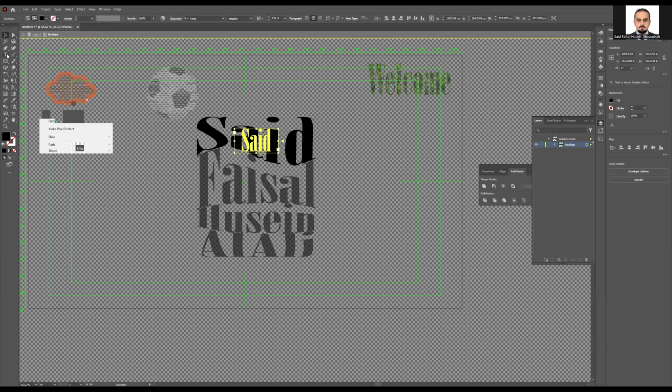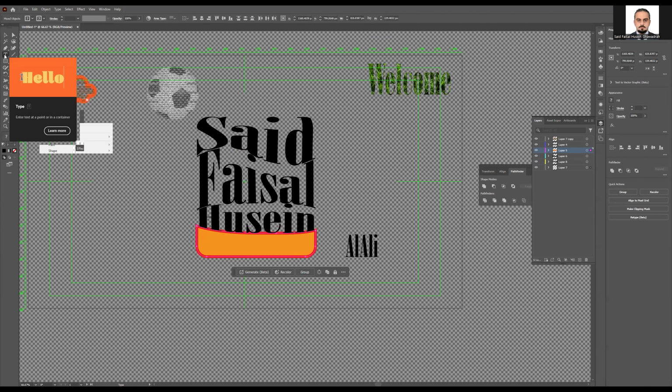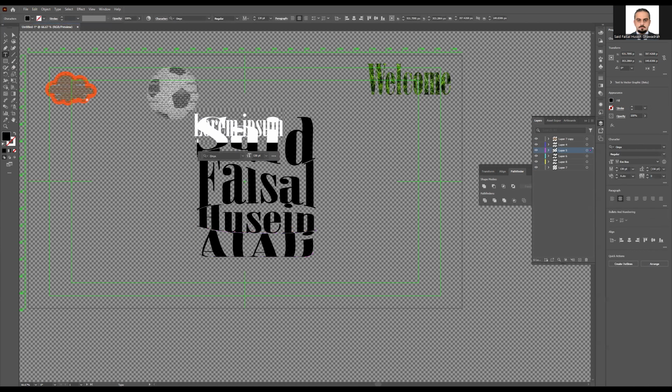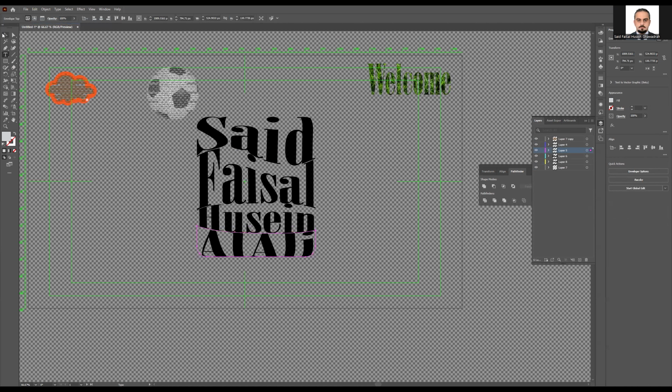And then I'm going to select the first one, as you see, and then with Alt, I can reduce the scale a little like this. And this one with Alt also. And let me select the first one.